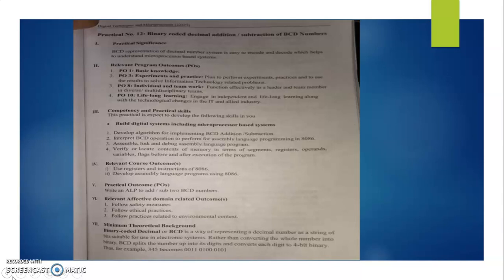BCD is a way of representing a decimal number as a string of bits suitable for use in electronic systems. Rather than converting the whole number into binary, BCD splits the number into its digits and converts each digit to 4-bit binary. For example, 345: the binary of 3 is 0011, of 4 is 0100, and of 5 is 0101. So BCD converts each digit of the number into 4-bit binary. Using that we can encode and decode the number, which is easy to understand for the microprocessor based system.